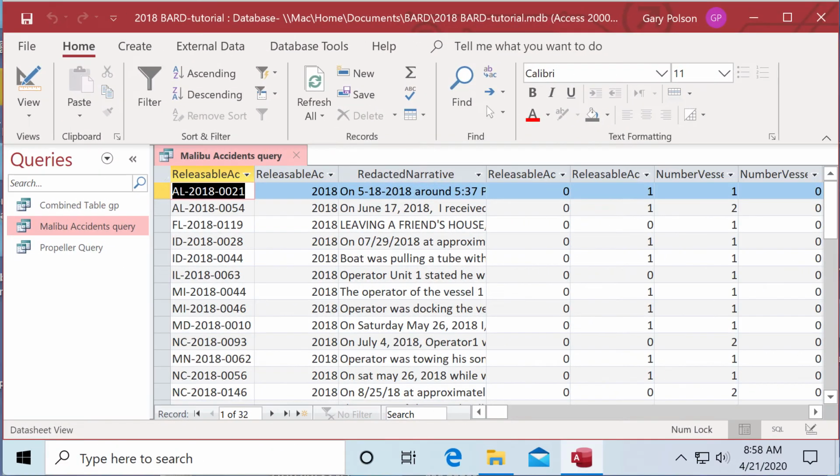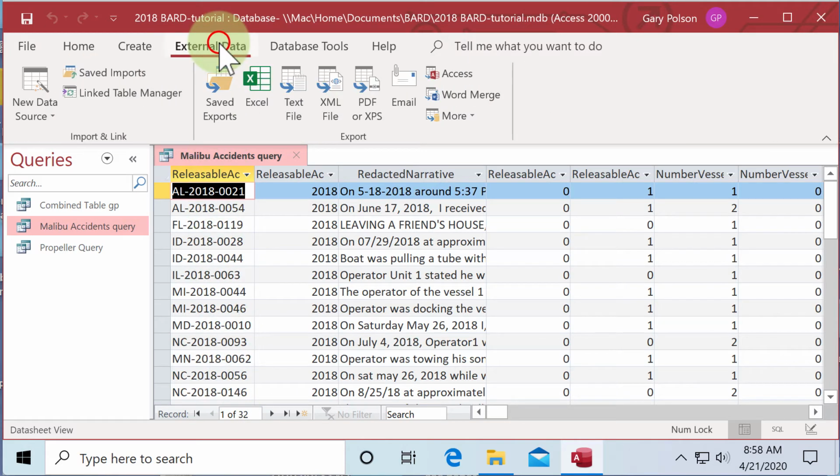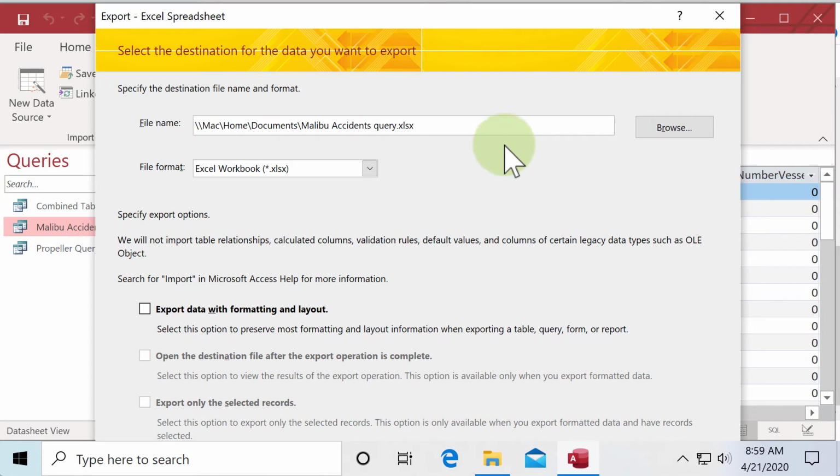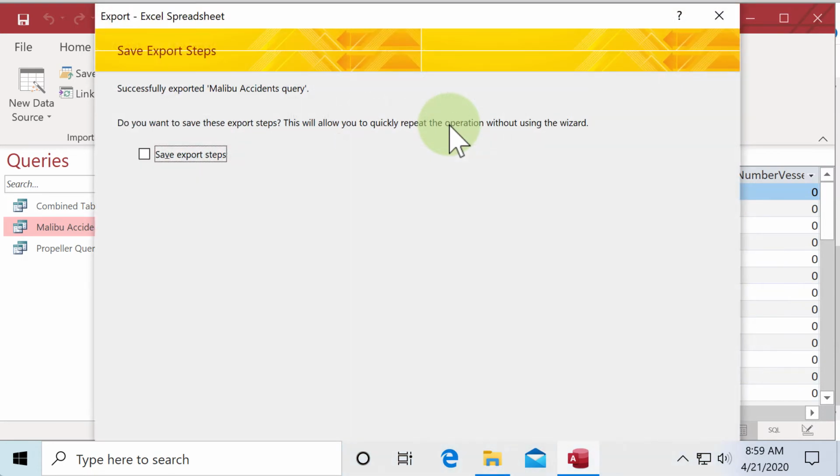To export your query as a spreadsheet, all you have to do is scroll up to the top menu, select External Data, then click on the Excel option. The system will show you where it plans to store your Excel files and what its name will be. You can change those file options if you want. Otherwise, just press Enter. The system will ask you if you want to save these export steps or not. I just closed that window. Close Microsoft Access, navigate to the Excel spreadsheet, and open it.